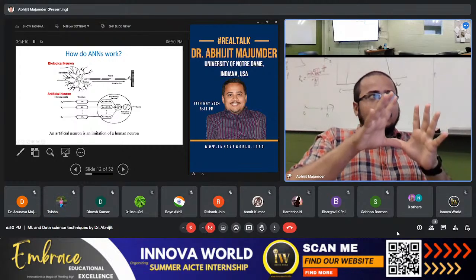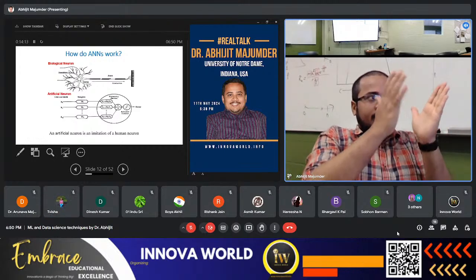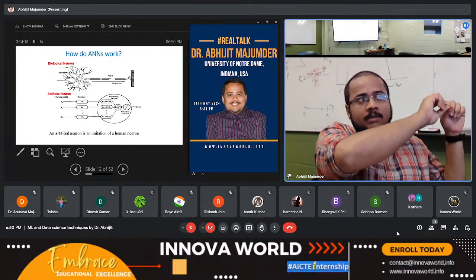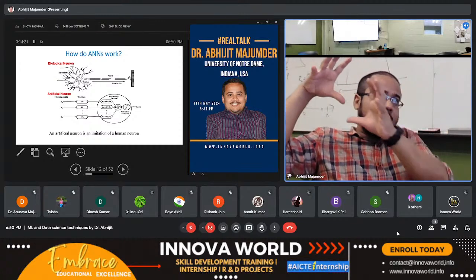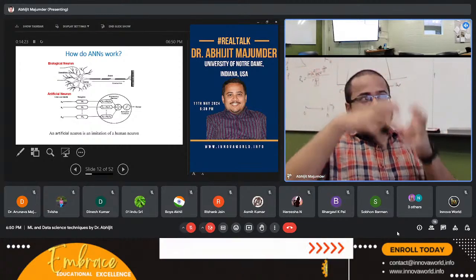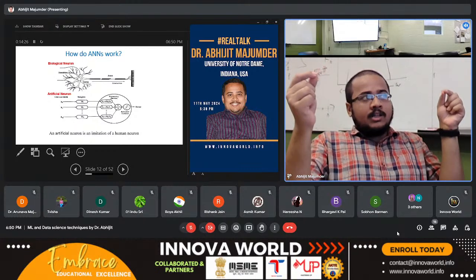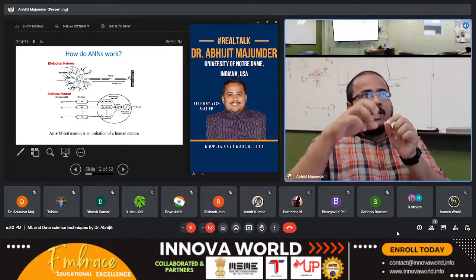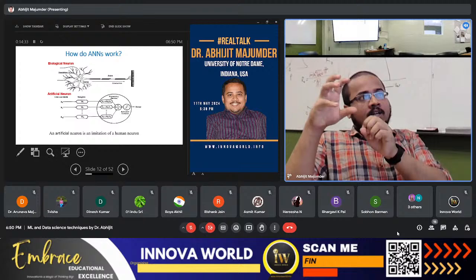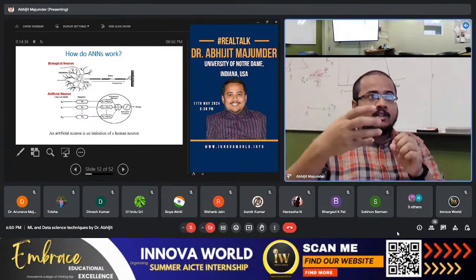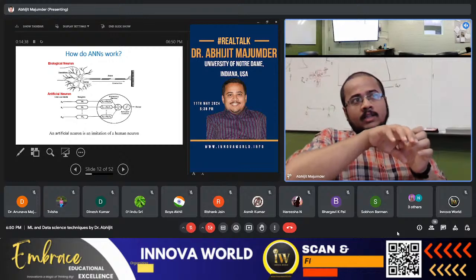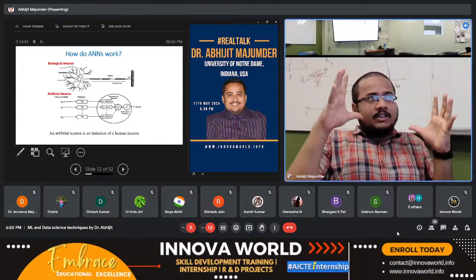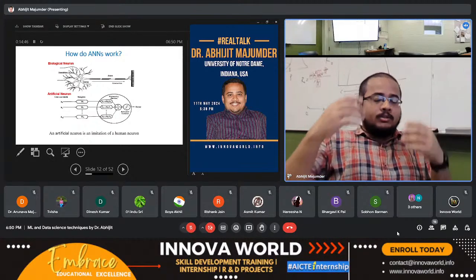But the main building blocks in an artificial neural network are: first you have input. The inputs come into the neural network through some weights. The weights and the inputs are multiplied, they are summed, and the summation term goes through some activation function, and then it is sent to the output. So it is the exact semblance or imitation of the human neuron.